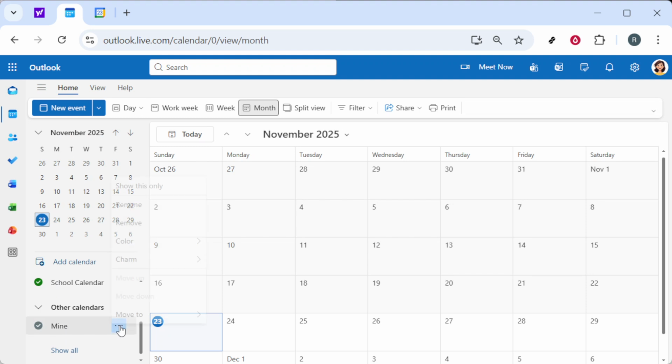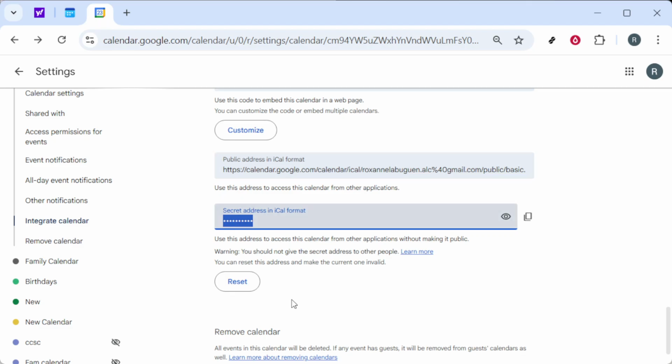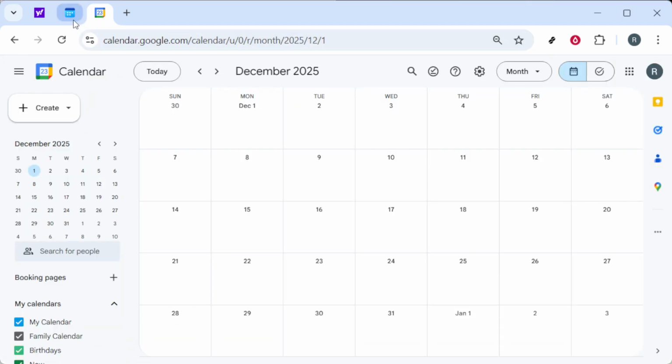If you ever stop seeing updates, double check that the iCal link hasn't changed and that the calendar in Outlook remains selected. You can also adjust or remove the subscription later from Outlook's calendar settings without affecting your original Google Calendar. And that's it. You've successfully connected your Google Calendar to Outlook on the web, keeping your schedule visible where you need it while maintaining your edits at the source.